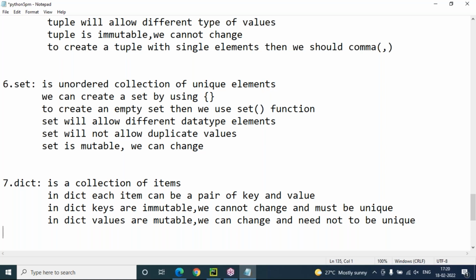So dictionary is a collection of items. In dictionary, each item can be a pair of key and value. In dictionary, keys are immutable. We cannot change them, and keys must be unique. No duplicate keys allowed. But in dictionary, values are mutable. We can change values at any point of time, but they need not be unique. Even duplicate values are possible. So that's why we cannot say directly whether dictionary is a mutable object or immutable object. Both are there, no? In dictionary items, keys are there, values are there. But keys have immutable nature and values have mutable nature.